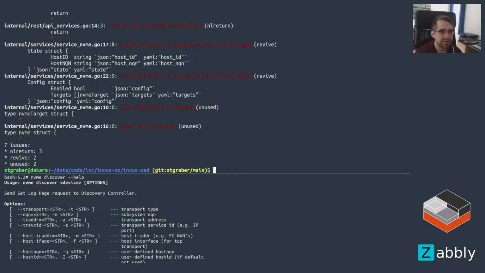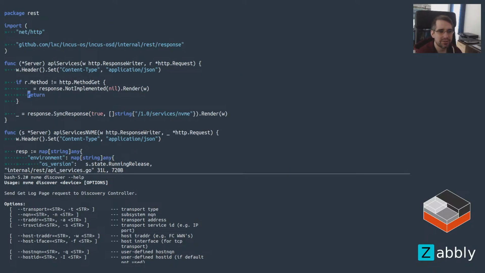I missed something in the alignments. Nested struct, no nested structs are allowed. Why? This seems like a very arbitrary restriction that I don't think makes sense, so we're just going to remove that one. I'm not usually the biggest fan of nested structs, but for this kind of stuff, they actually make sense, I think.